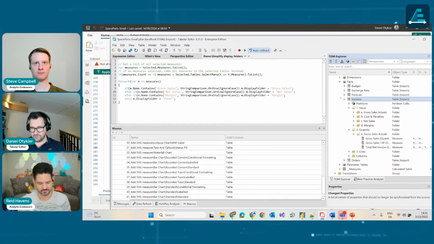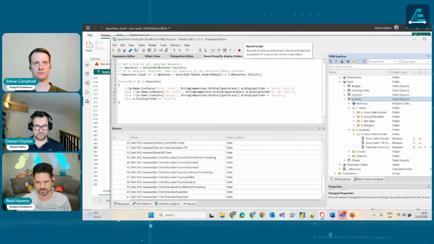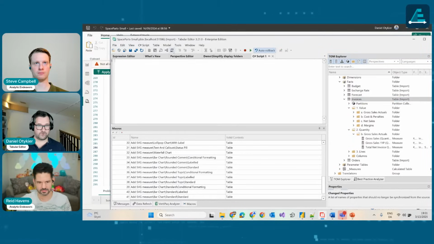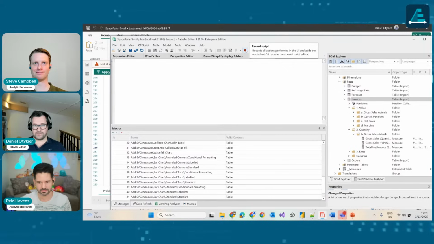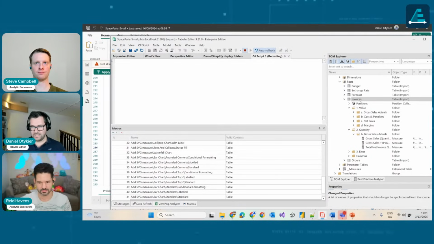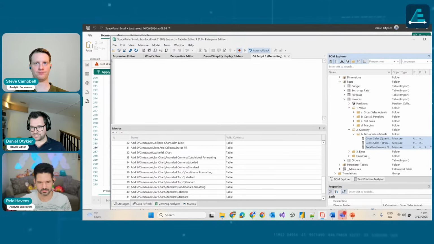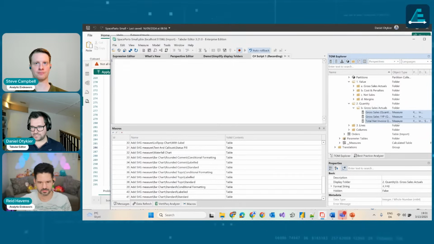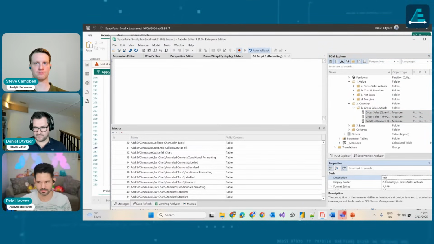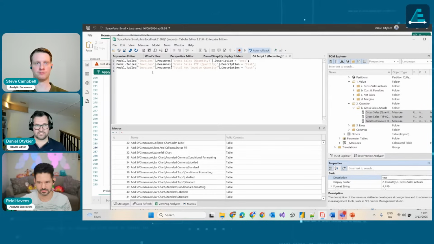And speaking of learning C# scripts, I also like to call out the macro recorder that we have as a feature in Tabular Editor. Basically, there's this button you can hit, record script. Now you see my C# script is recording. And every time I make a change to an object here, so let me select these 3 objects and write some description here, you can see it will generate the equivalent C# code for the changes I just made.